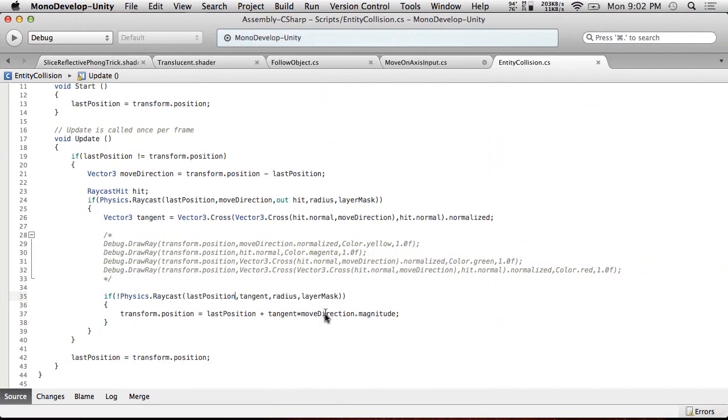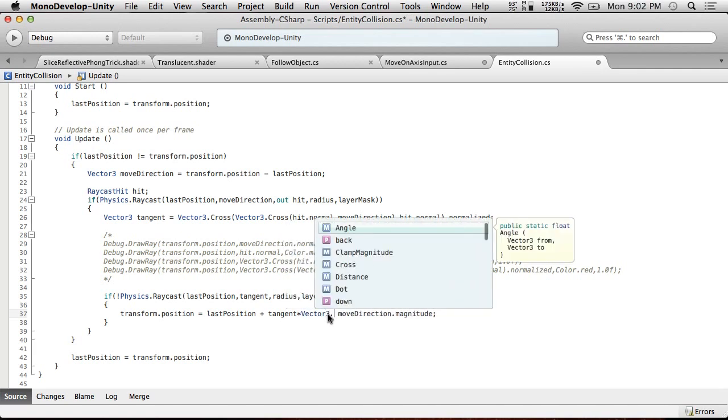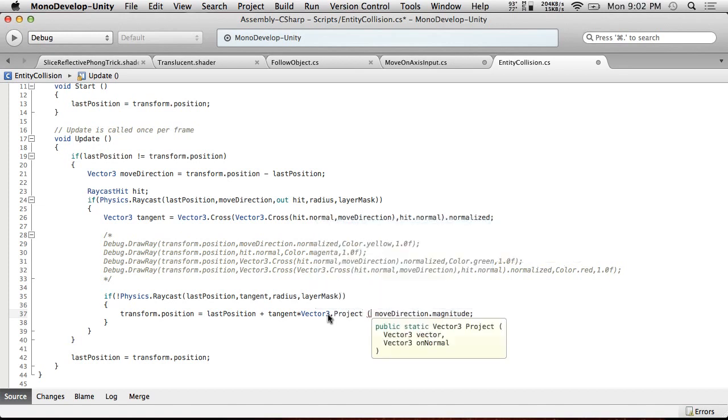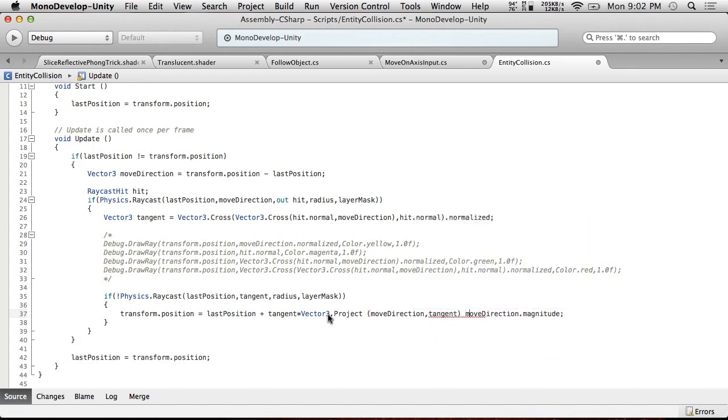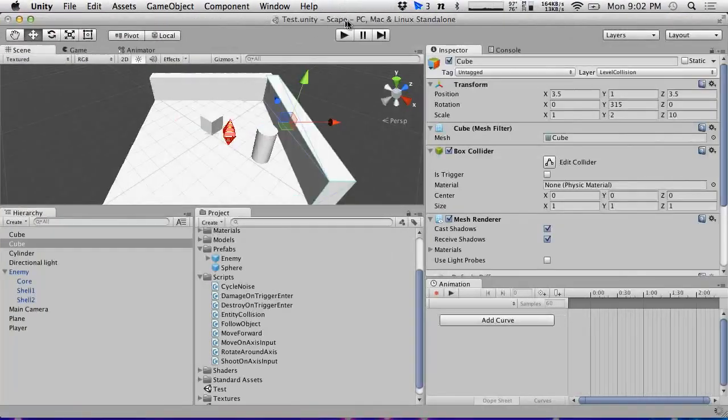I'm going to try adding the little thing I wanted to add last time. So instead of move direction.magnitude, we want Vector3.Dot, project move direction onto tangent. And then you want that to be the magnitude. Let's see if this does anything better. Save, play.